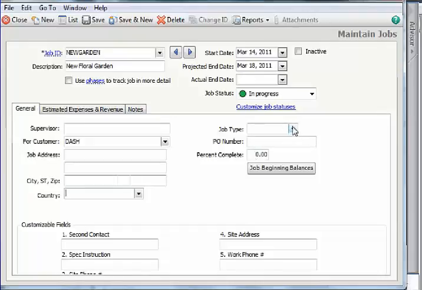Next, you can use the Job Type field to enter the job type. Job types give you a way to classify jobs that you perform for reporting purposes. You can enter the purchase order number from the customer for the job into the PO number field. As you complete the job, you can return to the screen to indicate what percentage of the job is complete by using the % complete field.